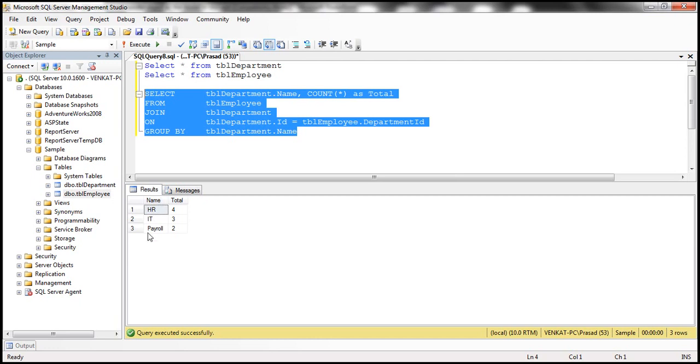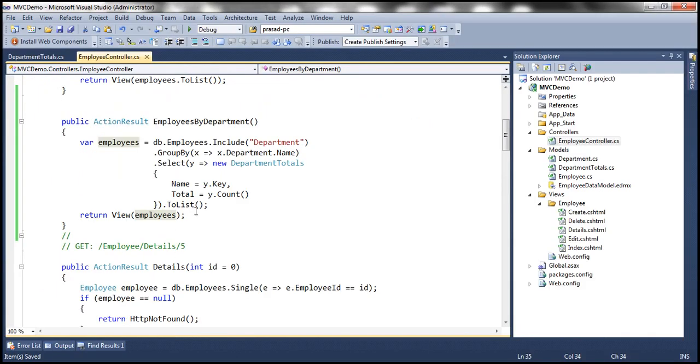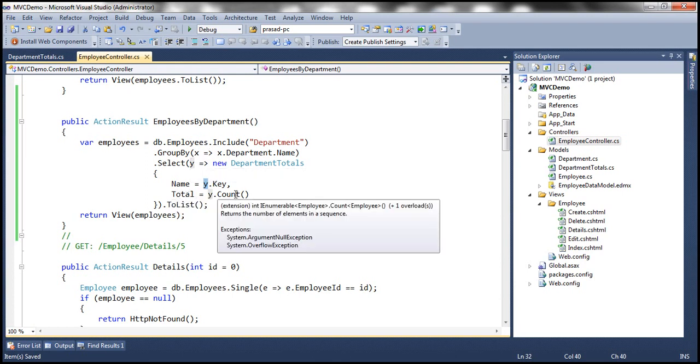So obviously when we execute this query, what output do we get? We get the department names and the total employees within that department. So look at this. When we use group by, the key column here is the name column, because that's the column based on which we are grouping data. And then this total is going to return us the total number of employees. And to retrieve the total number of employees, what are we using here? The count function. Similarly, to get the department name, we are using the key property of this y, because we are using group by, and then to get the totals, we are using the count function.